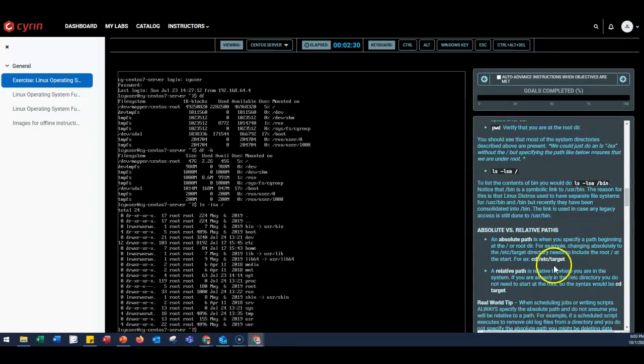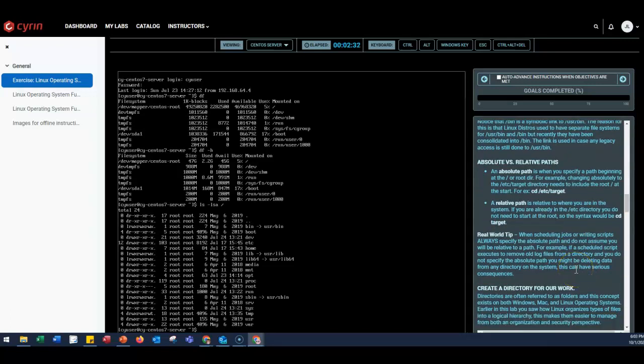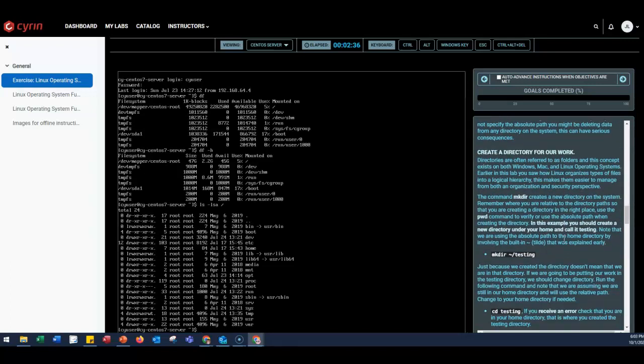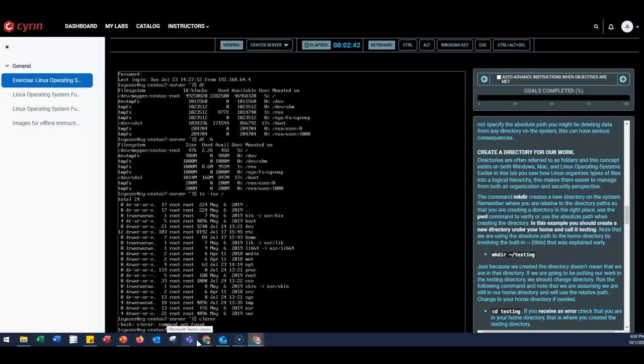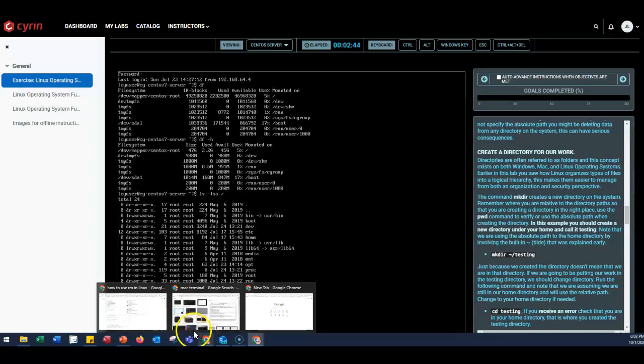All right, they go on and explain a little bit about the absolute path versus the relative path, giving you a tip there. So scroll on down. Let me go ahead and clear so you can see. Oh, can't spell right.